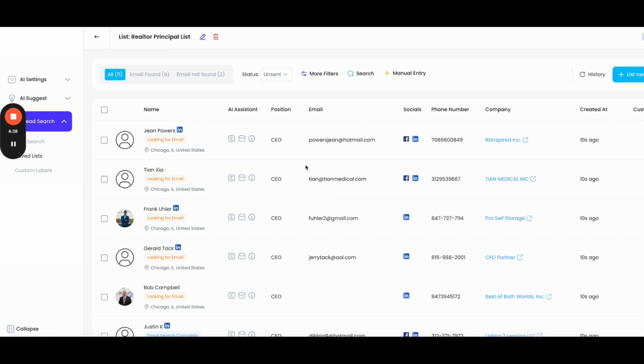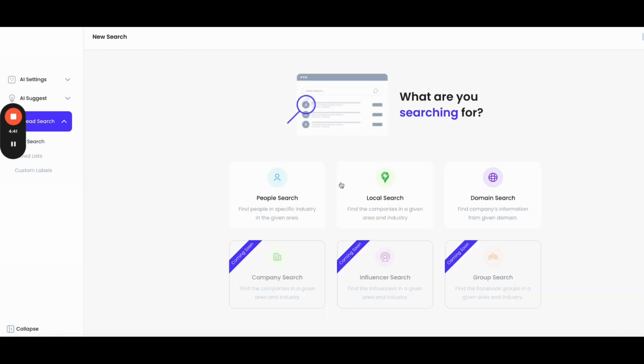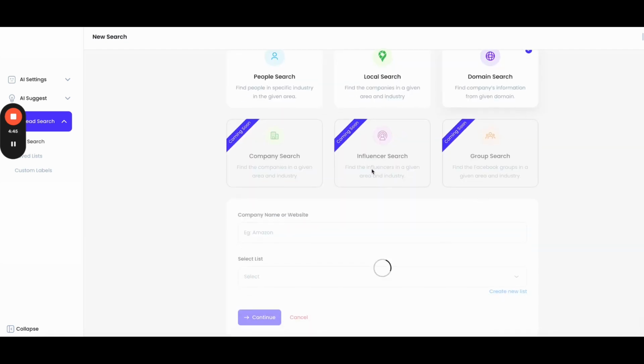So we've talked about our company search. We've talked about our people search. The last search there is a domain search. And our domain search looks for one specific company at a time. And that's based on a domain. So I might look for everybody that works, for example, at Tesla.com.